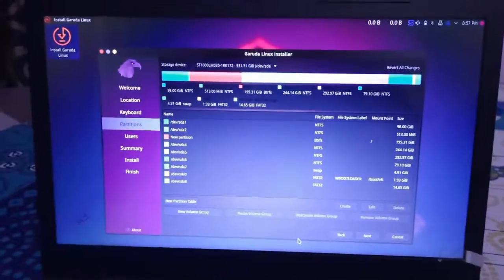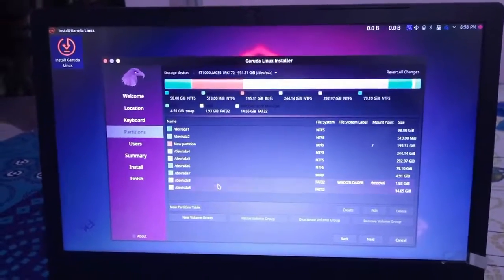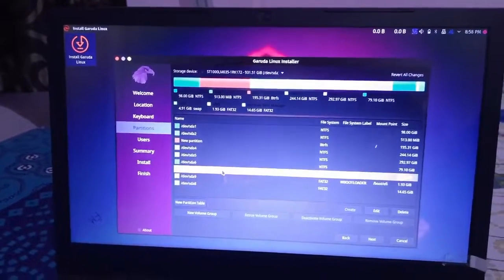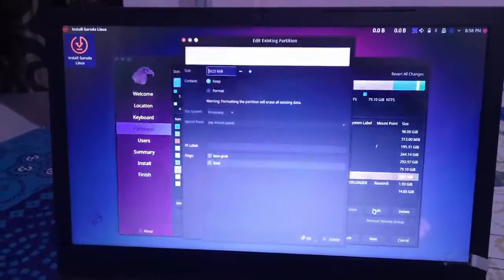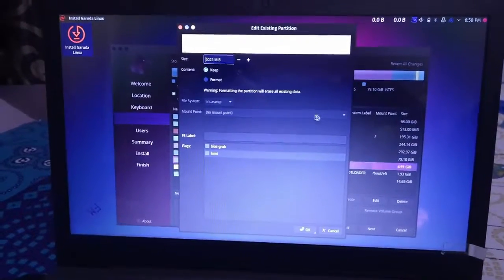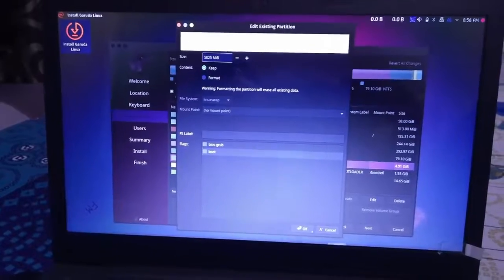And the third partition will be the swap partition. So in dev sda7 I have a swap partition, so you can just keep this partition. And the mount point will be Linux swap, so no changes will be there.